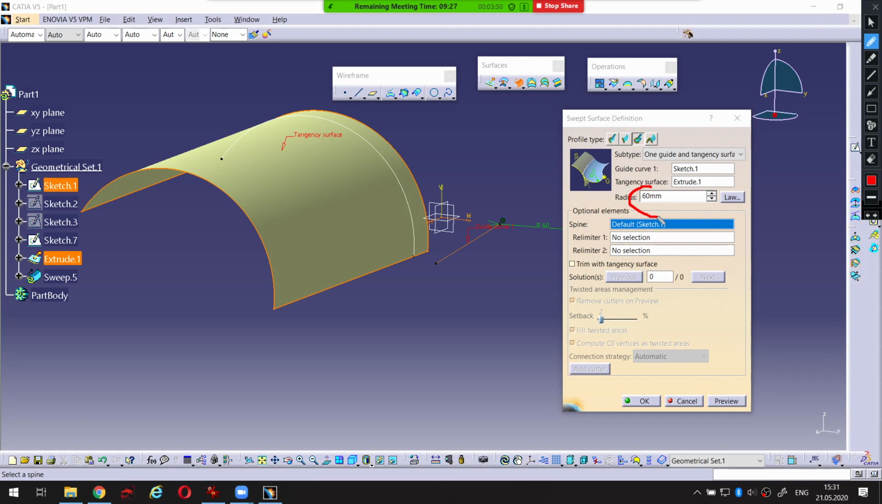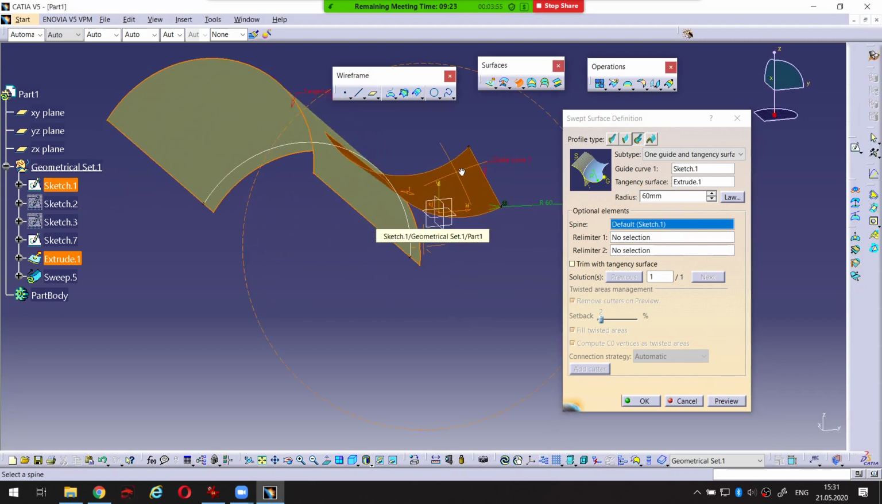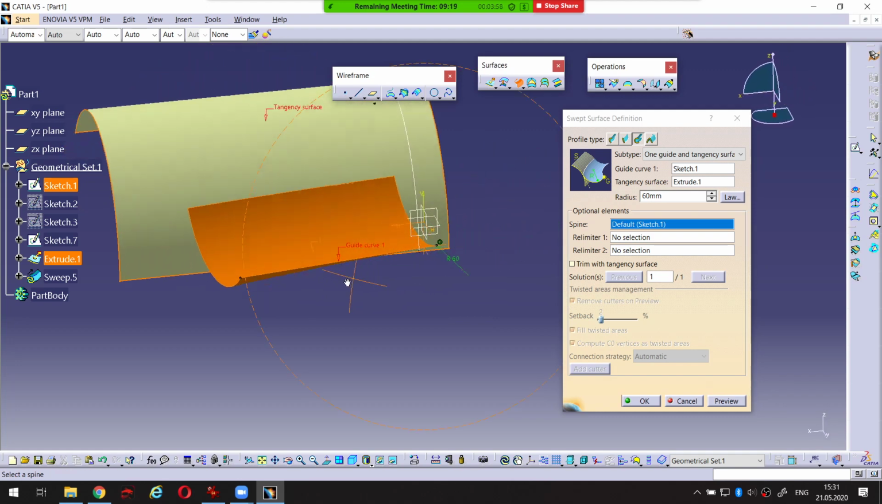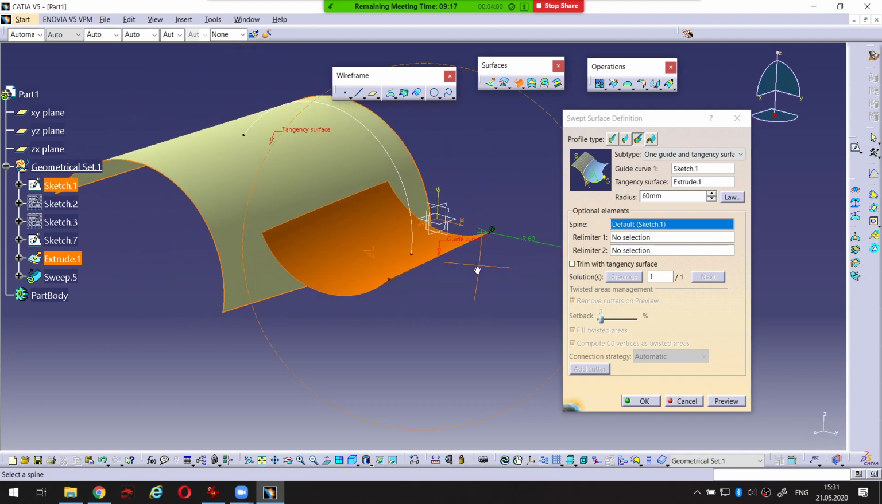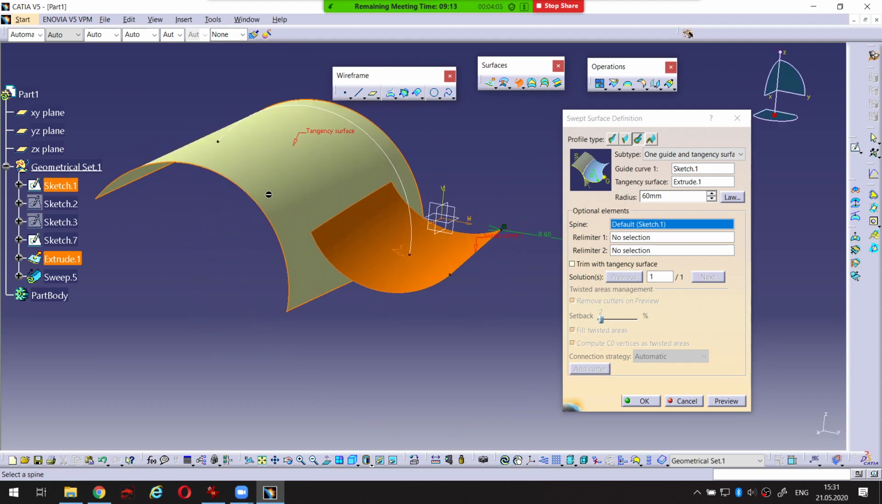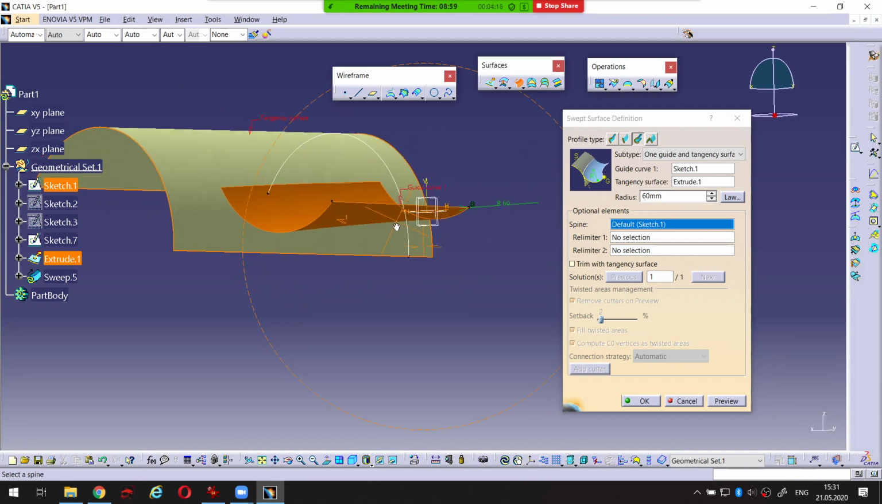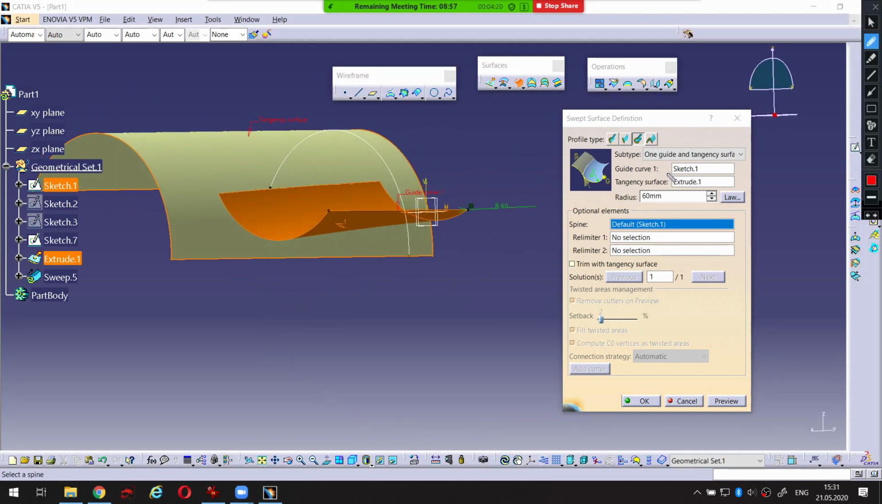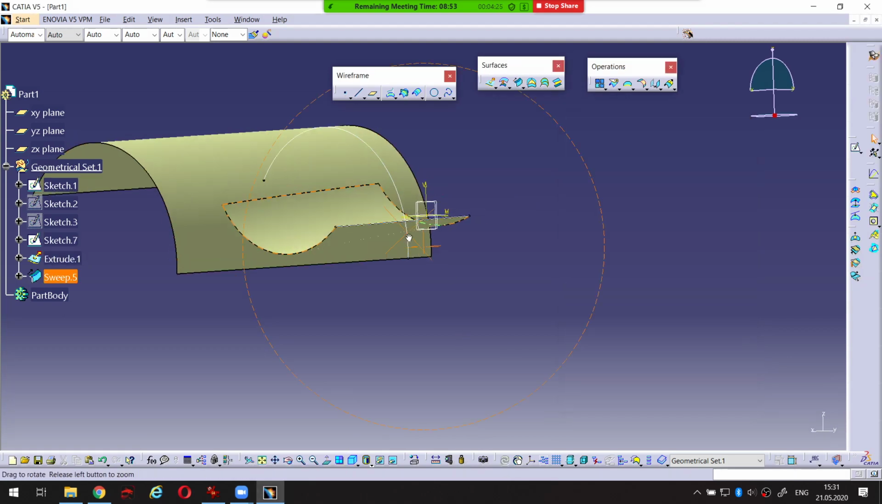Here there is also a radius. Okay, and try to click on preview, and as you can see here, I have created a surface which is actually tangency to this surface, and it has a radius of 60 millimeters. Okay, and it goes through this sketch 1. This is sketch 1. Okay, and I click on OK.